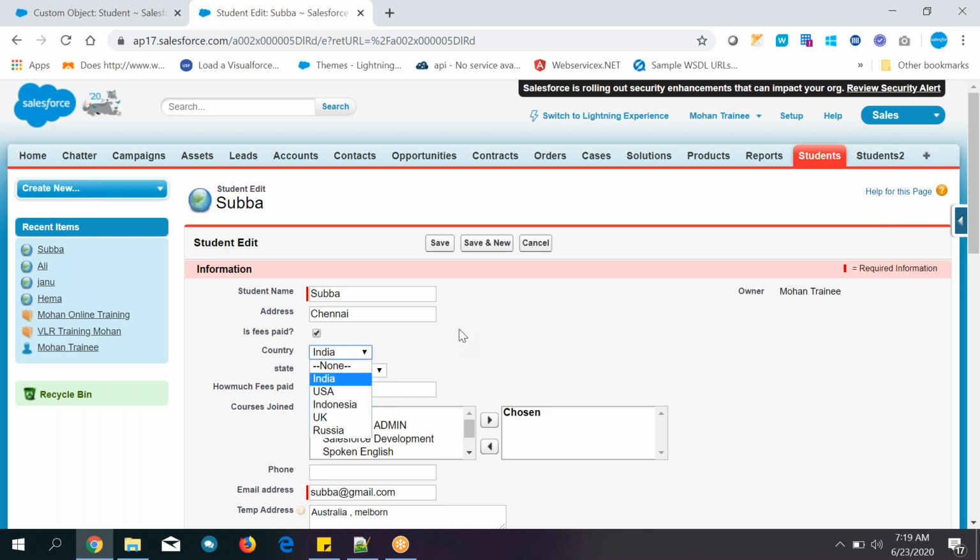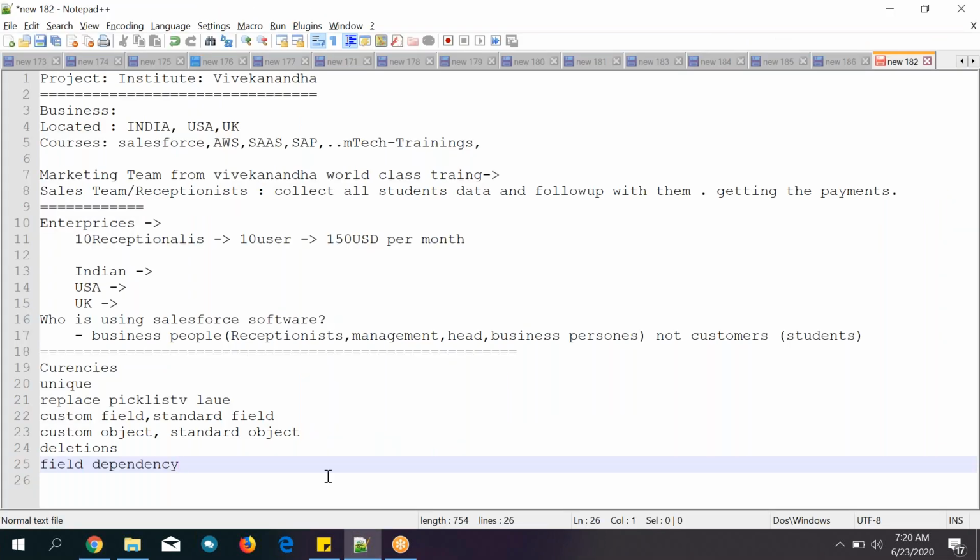So think about this one. Our institute is running in India, USA, UK, and Russia also. Nowadays our business, not our business, Vivekananda Institute's business, is running in these countries, and in the near future they want to change the name, instead of Russia, to RSA. Okay, they want to change it to RSA.